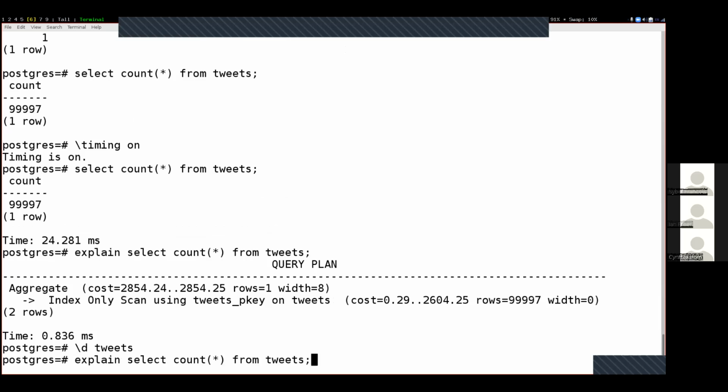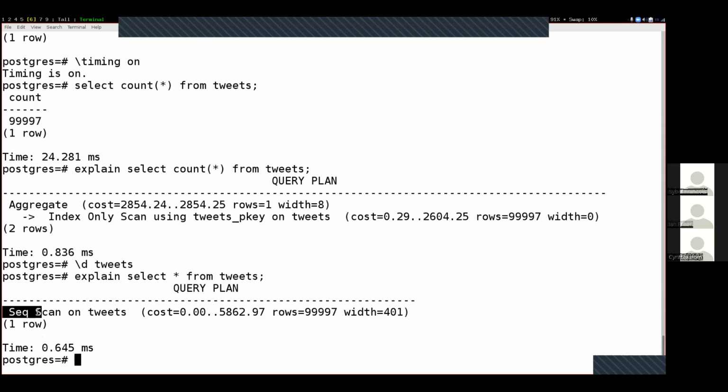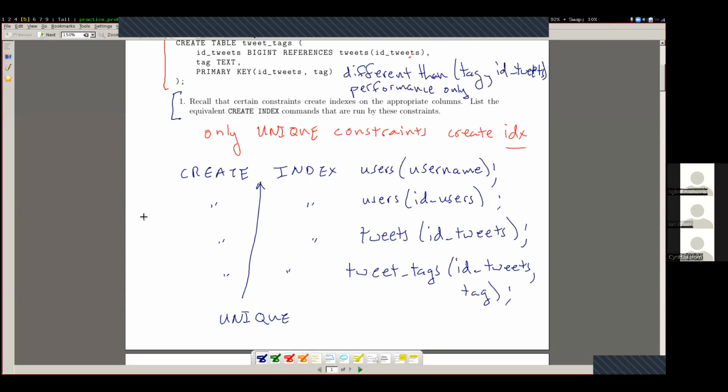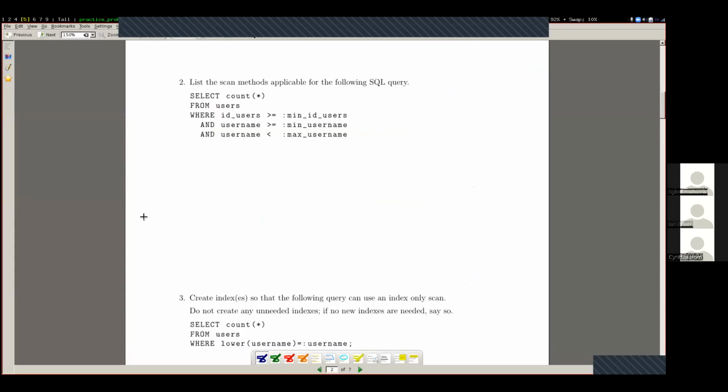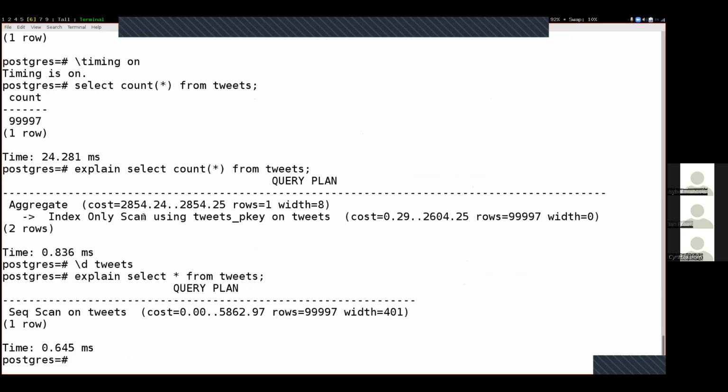Okay, I'm going to change this to explain select star from tweets. We have this operation here called a sequential scan, and then this operation up here called an index only scan. There's going to be a lot of bouncing back and forth between our notes and psql here and this file here today, just because there's a lot of different things that are going to interact in weird ways.